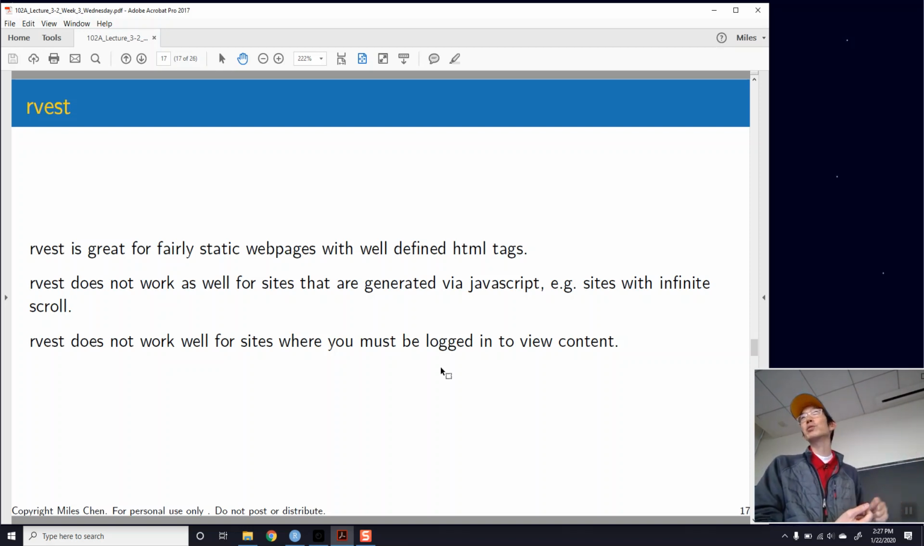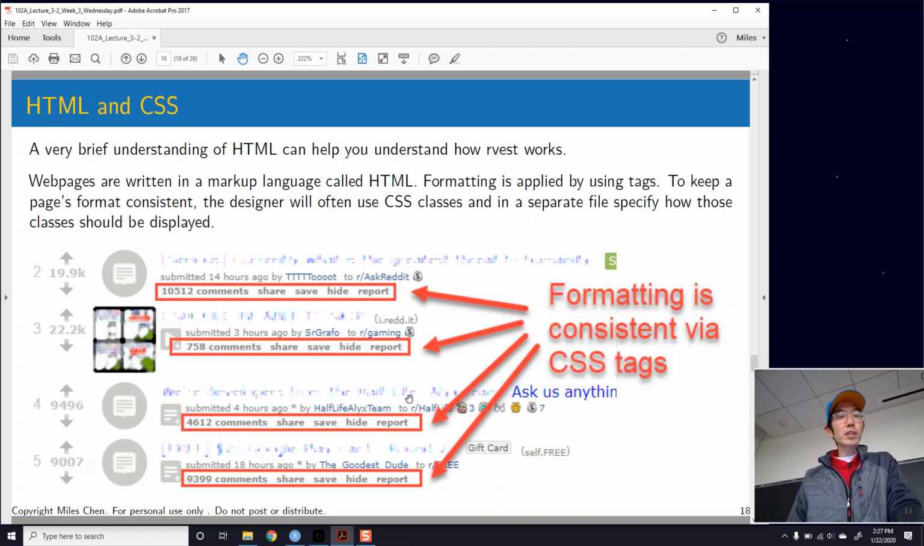Rvest doesn't work so great with that. It's expecting a defined start and finish to your web page. It also doesn't work well if you've got to be logged in. So that's an issue, and there's other stuff too.